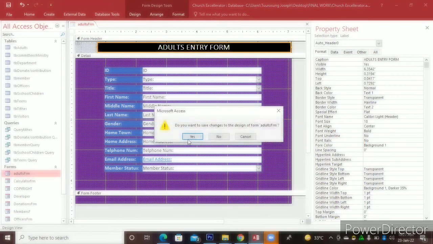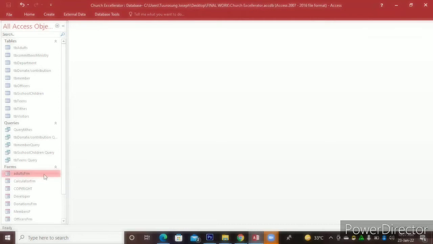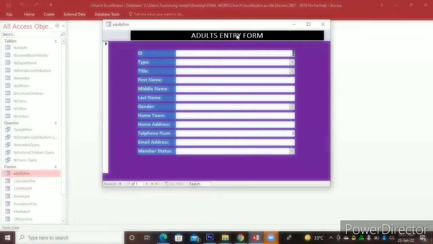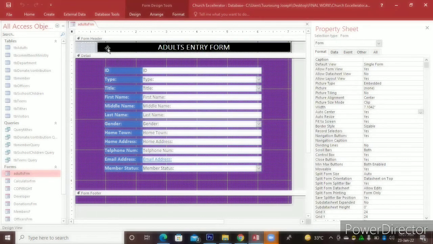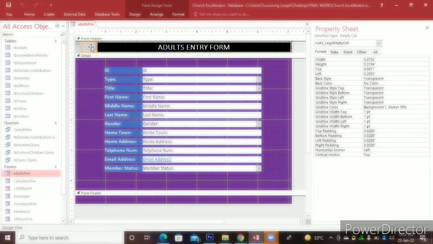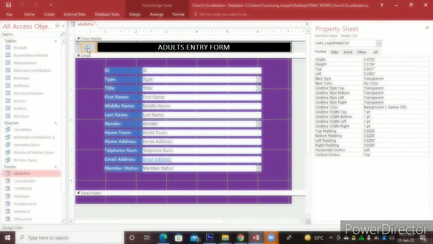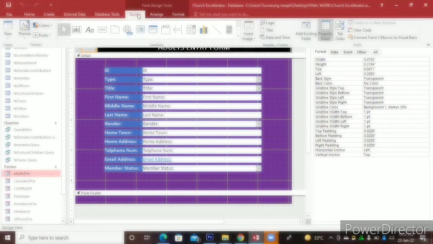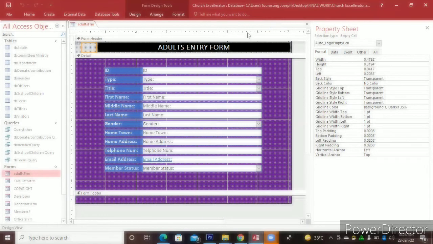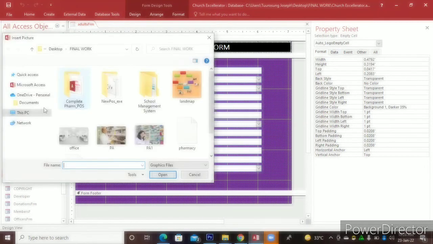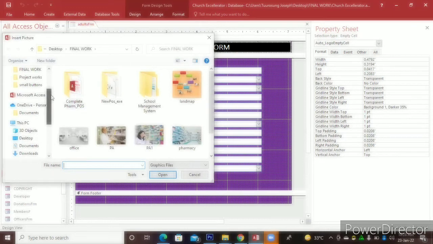Okay, so I want to save it. Close. So open it up. You see there's a heading here, adults entry form. So you can drag the heading to anywhere that you want. Okay, if you want to put a logo here, you just need to click over there. You can see that the system will automatically show you a place where you insert your logo. So if I put my logo here, I just need to go to design, then go to logo, then it will send me to my system, then I'll select the logo I want to insert there. So here I just need to look for a logo, then I'll send it there straight to put it on the logo aspect.